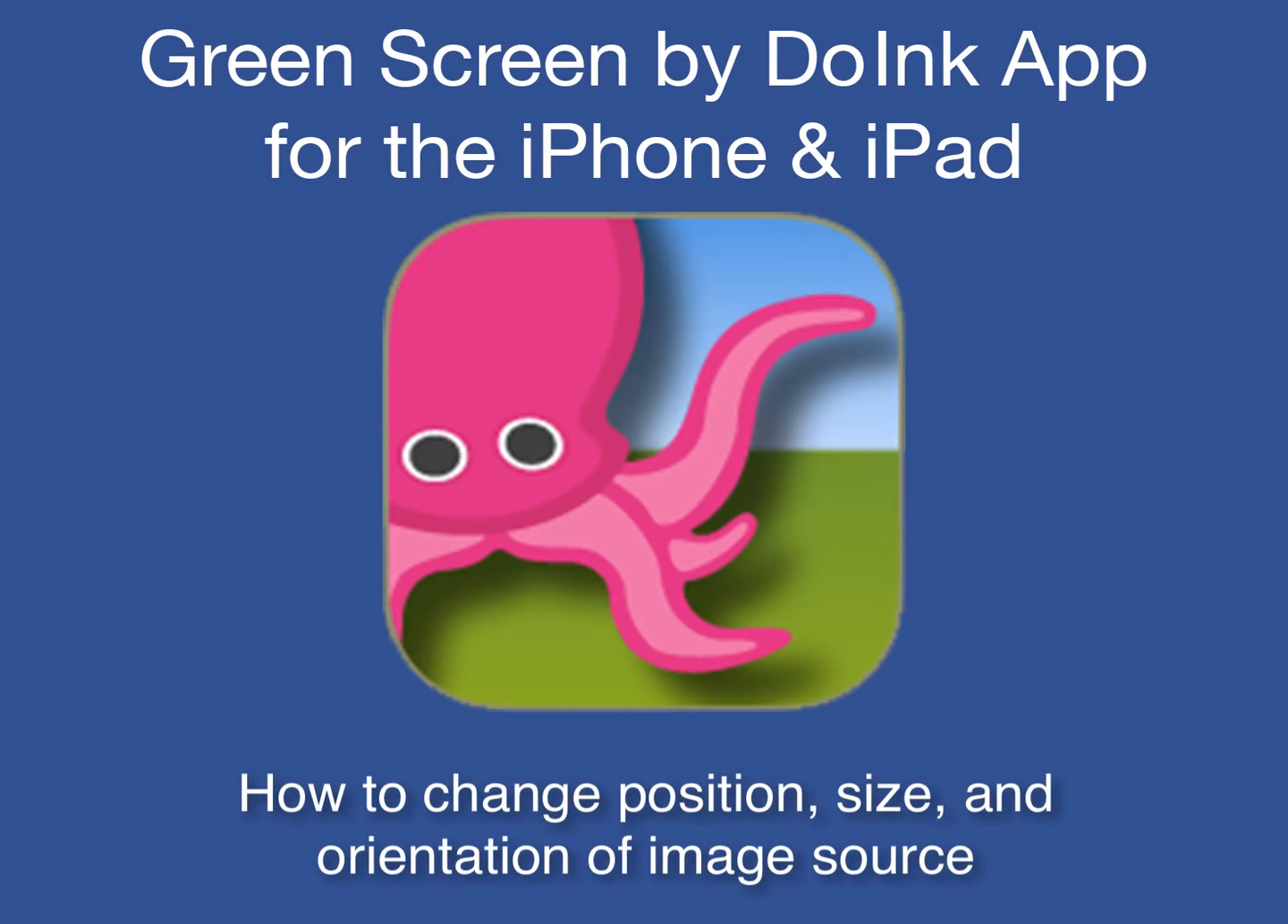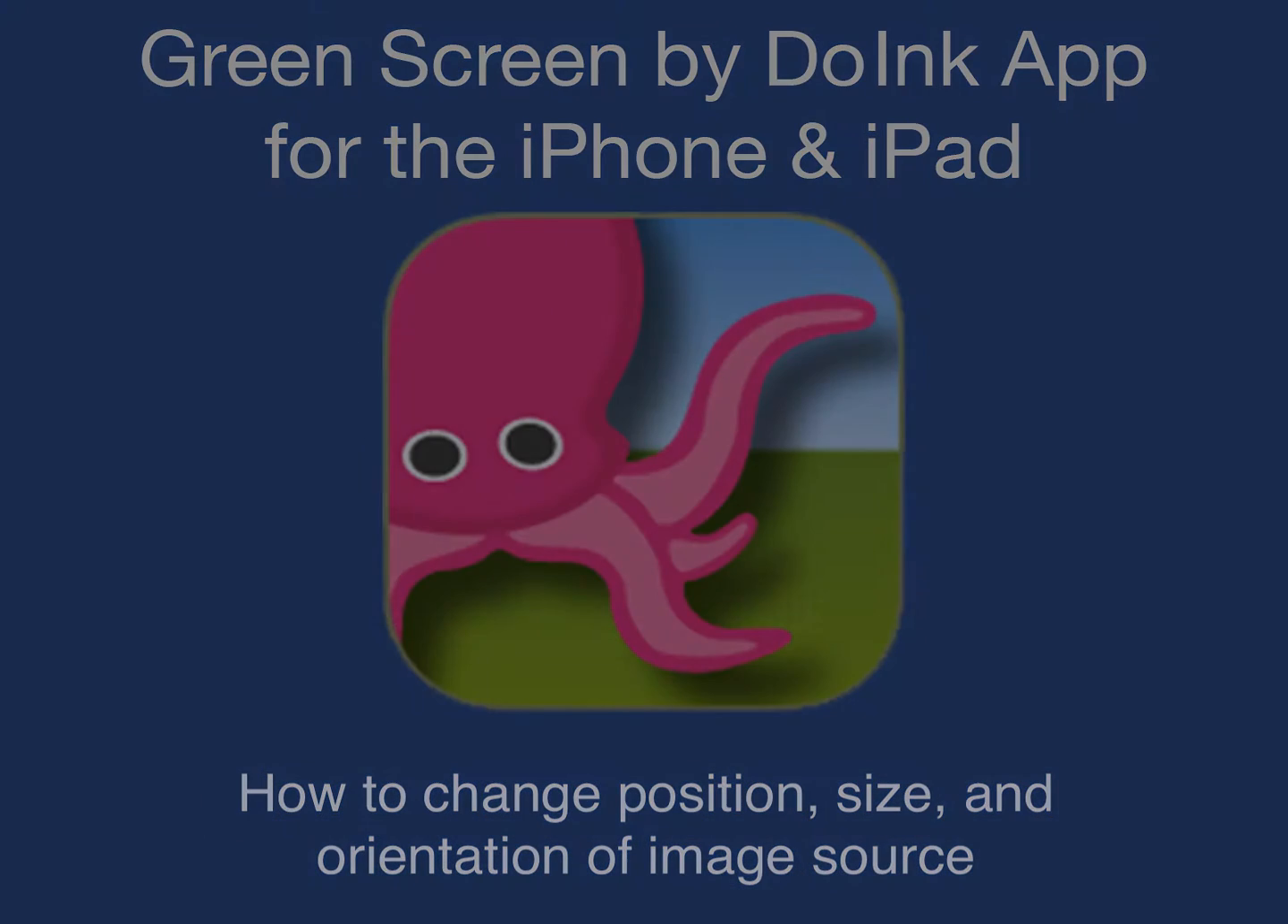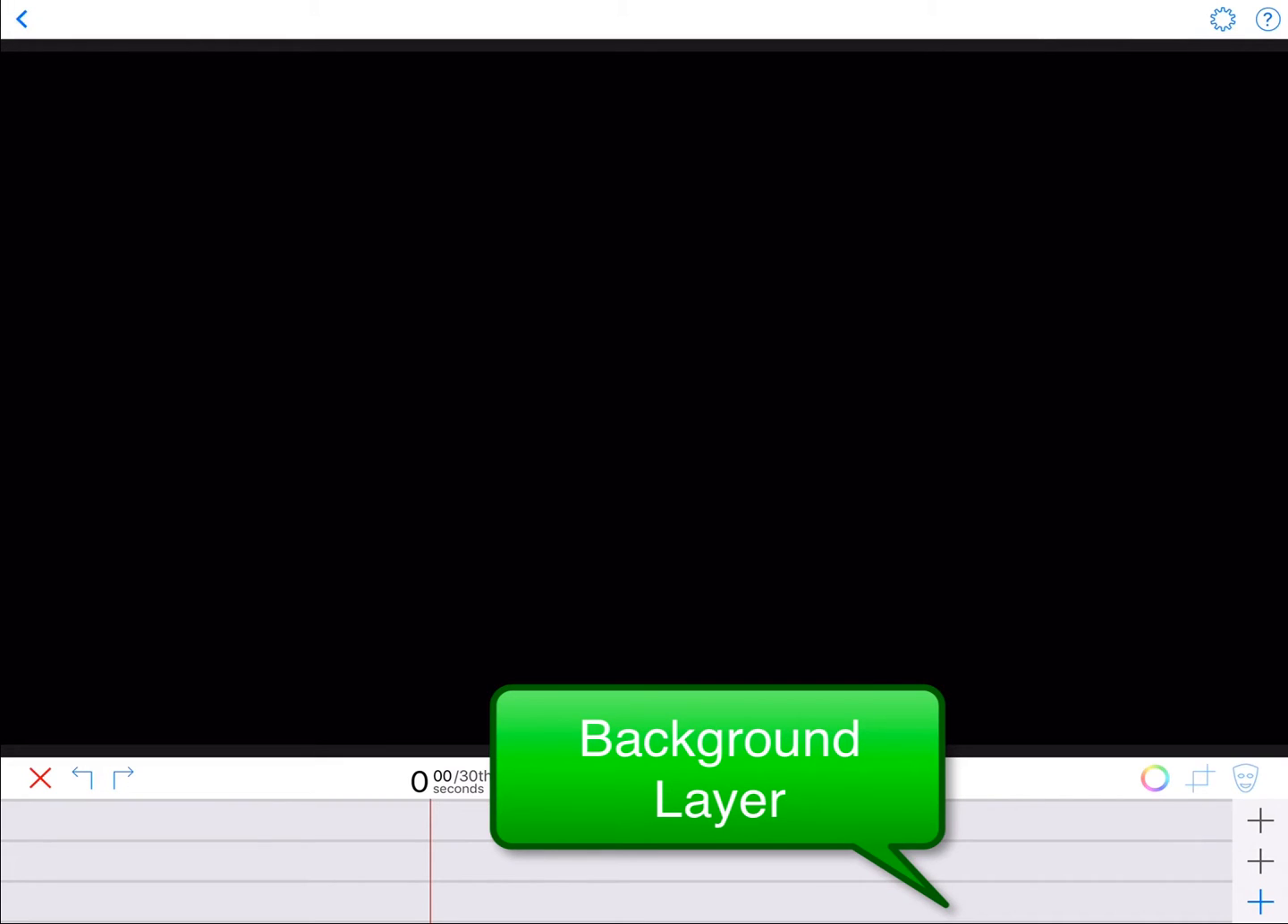The Green Screen Baidu Ink app enables users to adjust their photos and videos' position, size, and orientation. To see how it's done, start by adding a background image to the bottom layer.